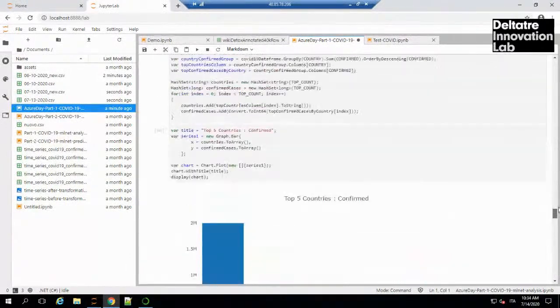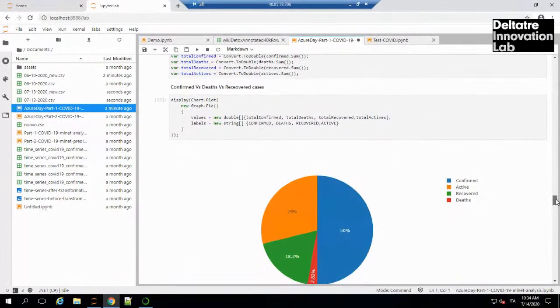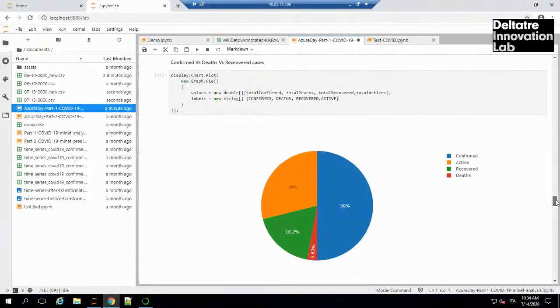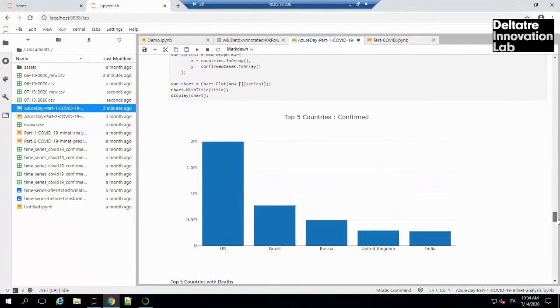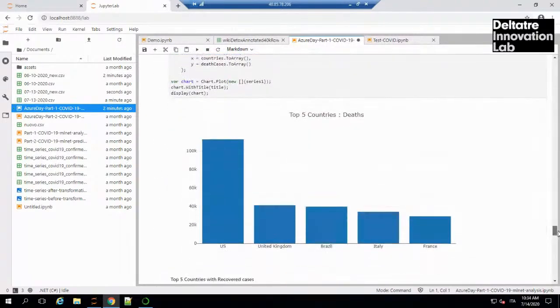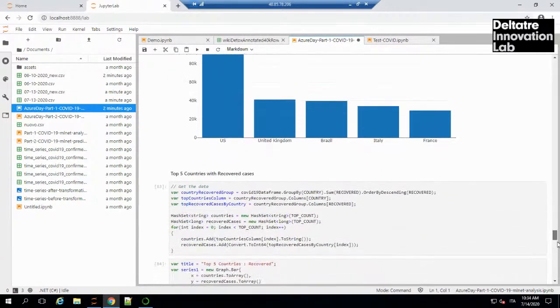So this is only to show you that we can build this analysis with CSharp, and finally we can display this analysis with the plot chart. This is a common chart. This, for example, is the top 5 countries by confirmed cases of COVID-19. Or this is the top countries by deaths, and so on.